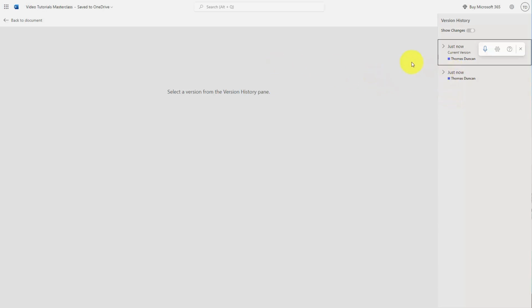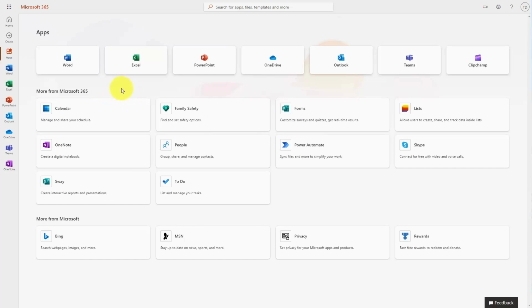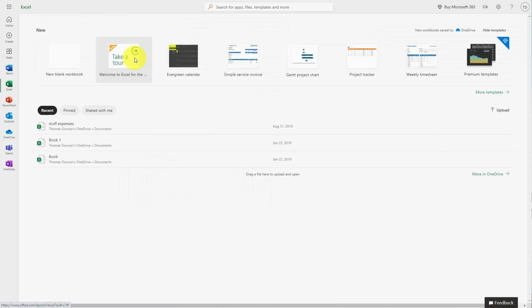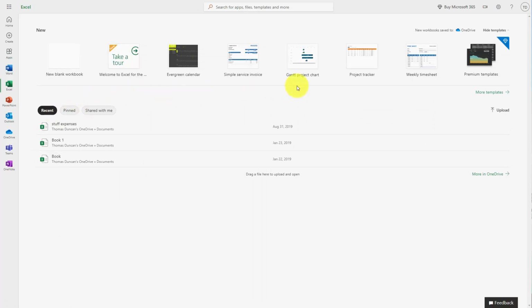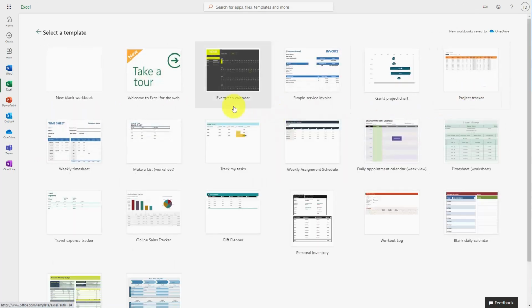And if you want to go back in time to your document, you can find the version that you want to use. You also have access to Microsoft Excel inside of Microsoft 365. You can enter Microsoft Excel, and like the other applications, you do have templates that you'll be able to use. You can click on More Templates, and you can start with a template if you want to use one of these pre-made uses for Excel.